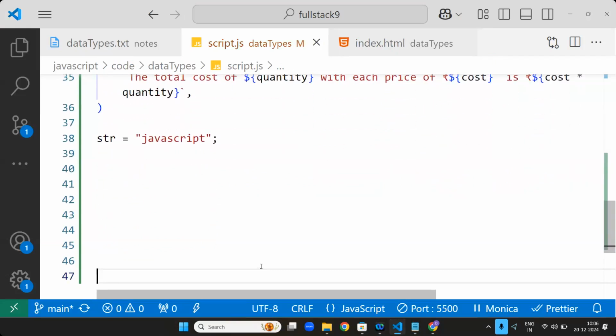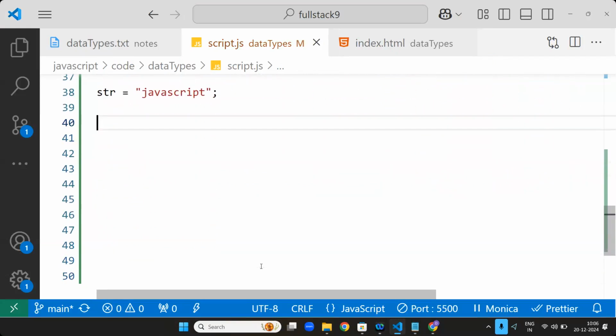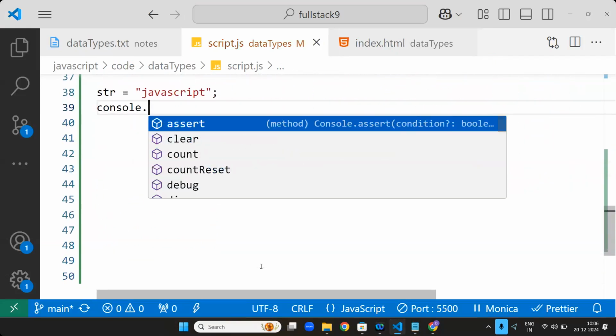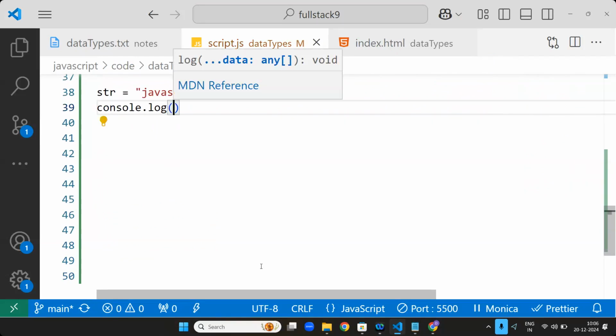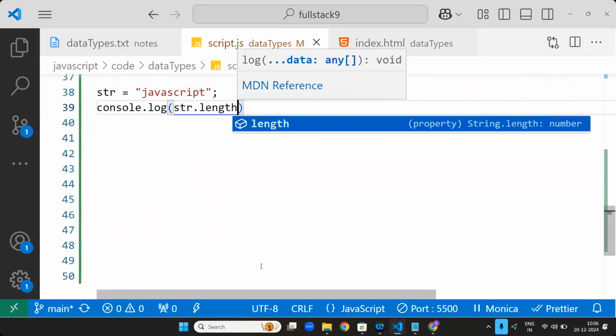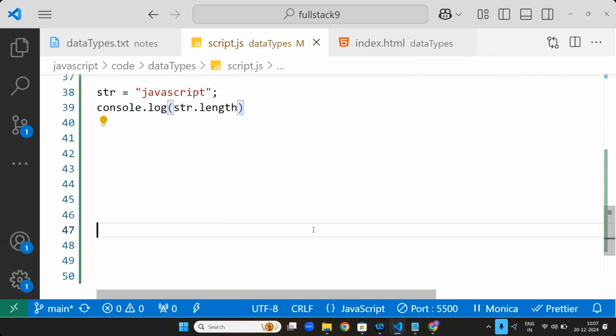Now, if I use console.log str.length, what will be the answer? Anyone guess? What is the answer? 10, because in JavaScript, a total of 10 characters are there.